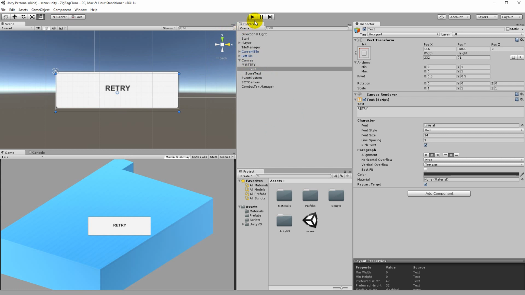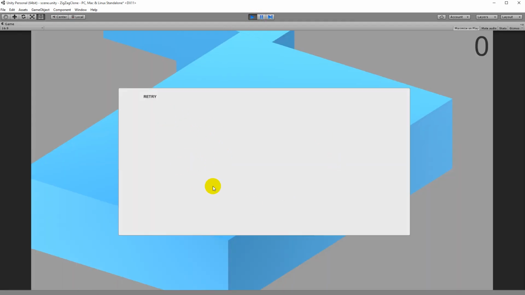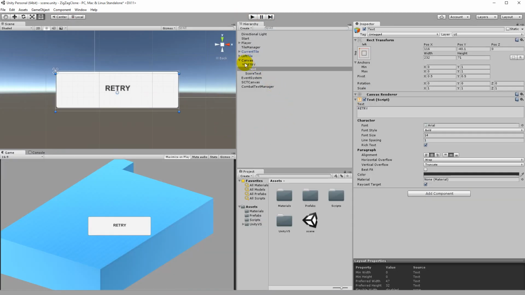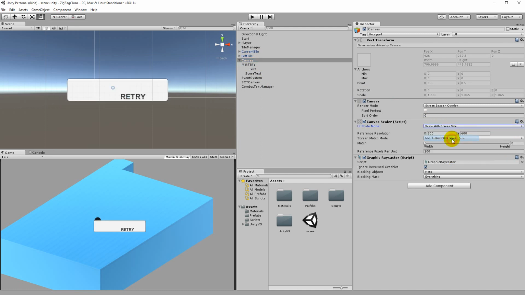So right now when we play our game, you'll see that the button gets quite large. There we go. You'll see that the button gets so large here and the retry is written in the top left corner. And that is because of the canvas scale. So you have to click on your canvas here and select the UI scale mode and change it from constant pixel size to scale with screen size. And now you'll notice that the button just changed the size.